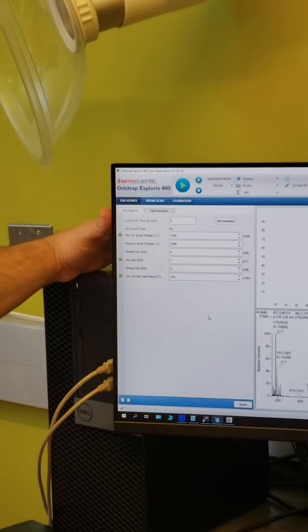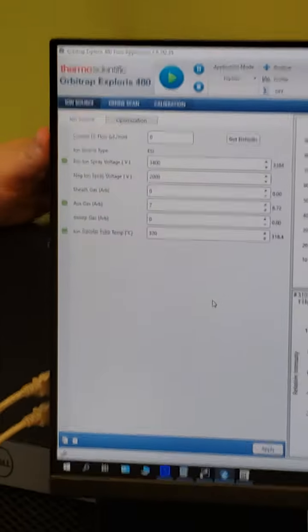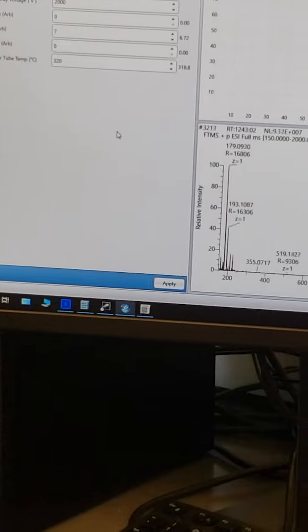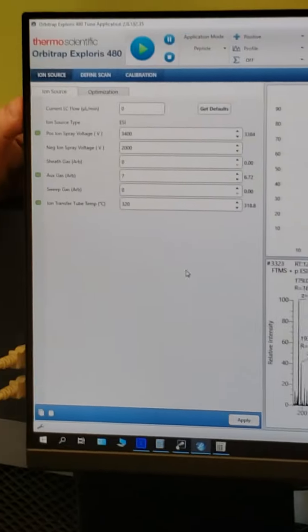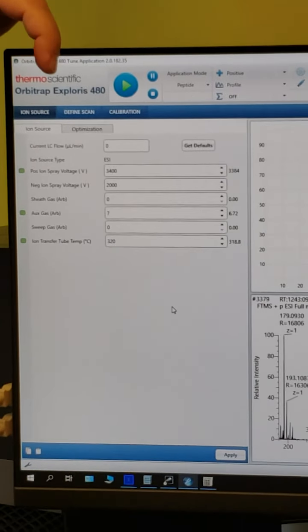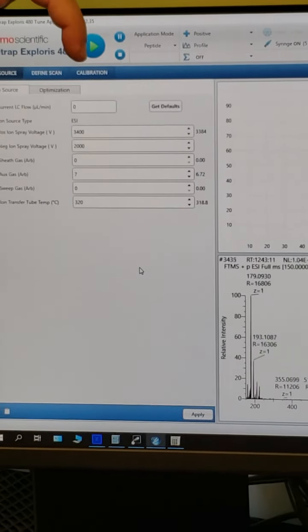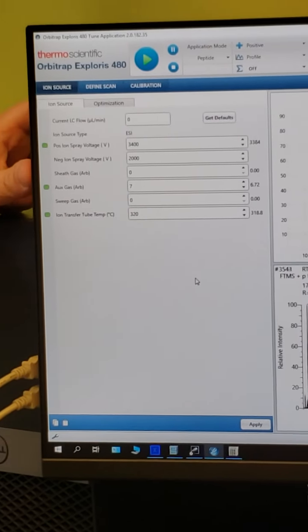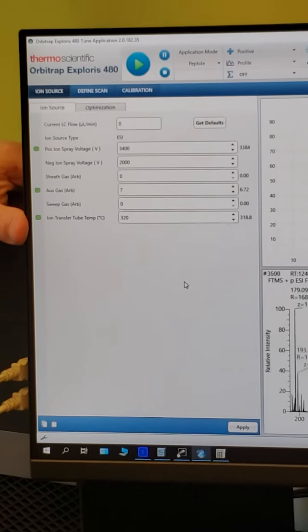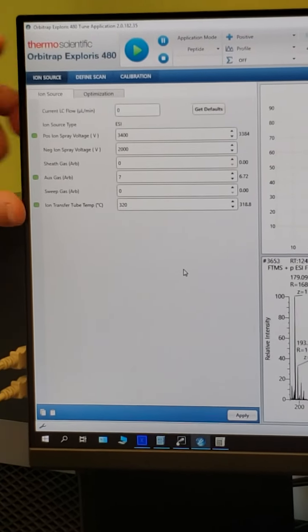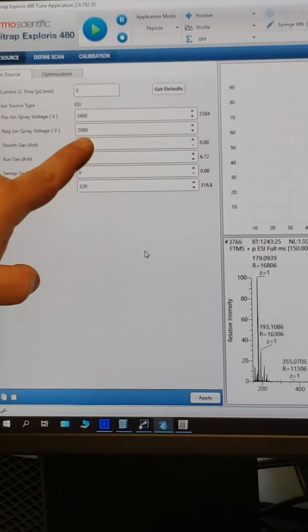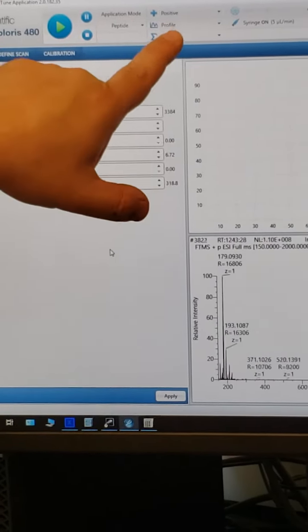Okay, so when I talked about the spray, on this instrument we have various things that we can play with here. Okay, and I'll give you a tour of everything in here. We have the ion source tab, we have the define tab, scan tab, we have the calibration tab. Let's start here with the ion source tab. The ion source tab is going to control all of the things that we talked about this morning. So we need to put a positive voltage. It always gives you some negative value no matter what. We're in positive mode, as we can see up here.